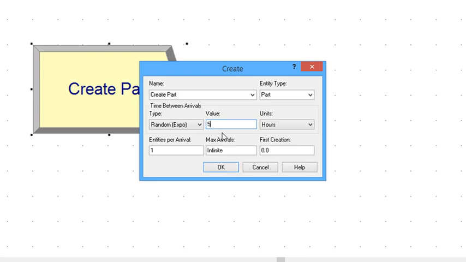So we're going to do 5 minutes. Now notice our unit is in hours, so we're interested in making it minutes. So change that to minutes. And then entities per arrival, you can make multiple entities arrive each time it triggers, but we just want one for now. Max arrivals, infinite's fine because the model's going to end at some point, but we don't care about stopping it at a certain number.